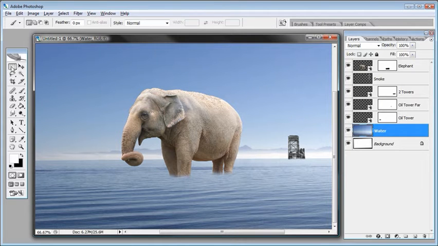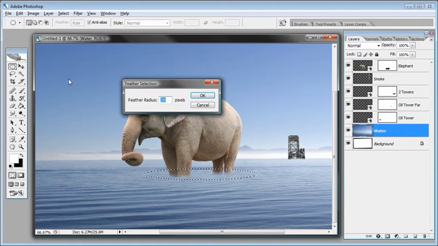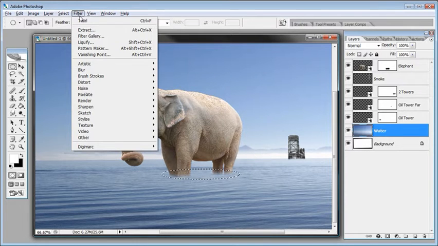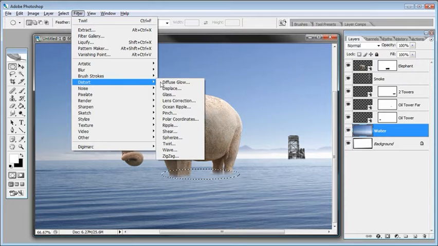And I'll select the elliptical marquee tool. And what we can do is create ripples around where this elephant is, so it looks like he's really in the water. Let's select the whole area underneath this elephant. So all four of the legs, something like this. And then I'll come up here to Select, Feather, and we can select maybe 25 for the radius. I'll click OK, up here to Filter, Distort, and Twirl.